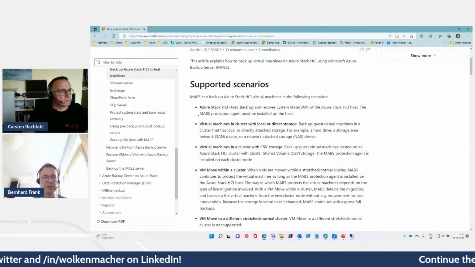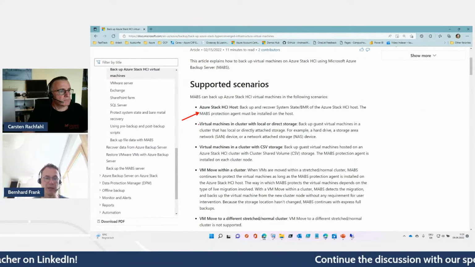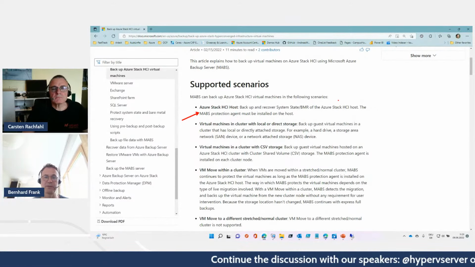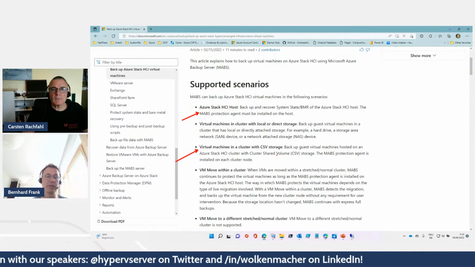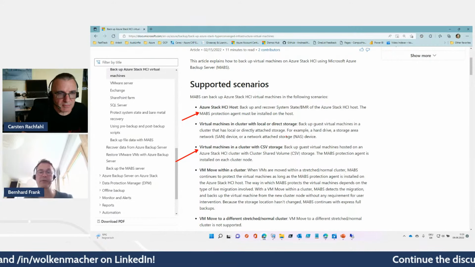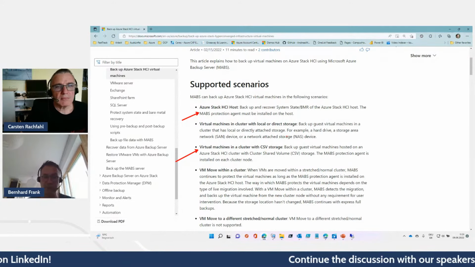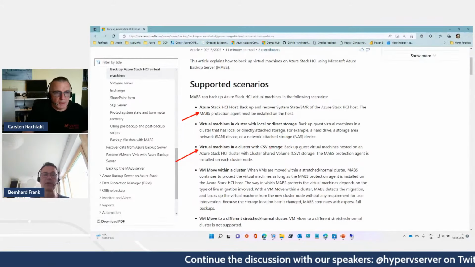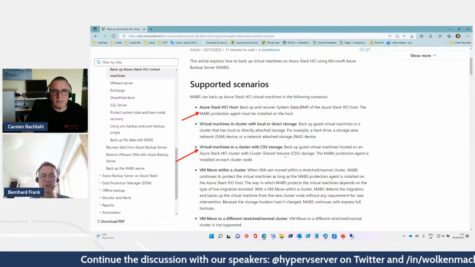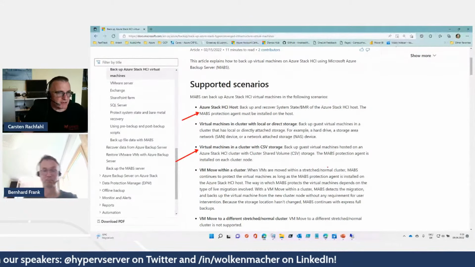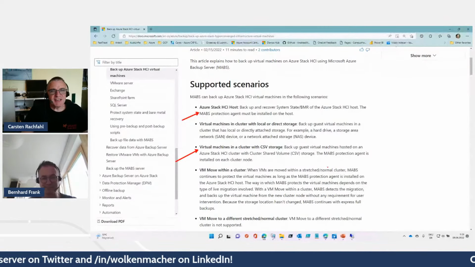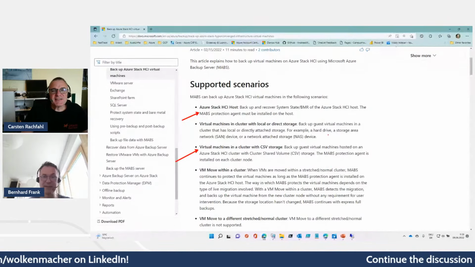And you can also do the Azure Stack HCI host backup with the system state of the host if you want to. And you can also use virtual machines that are in a cluster, sitting on a cluster shared volume storage, meaning that it can run on either node. This is also something that you can back up, and MABS takes care of cluster shared volumes. Well, that's very important because with an Azure Stack HCI cluster, all your VMs are on cluster shared volumes, right? Yeah, definitely.